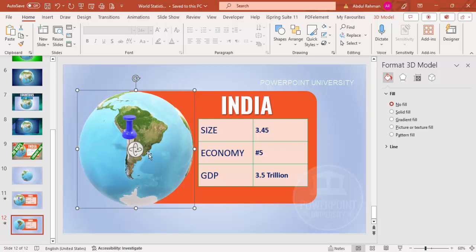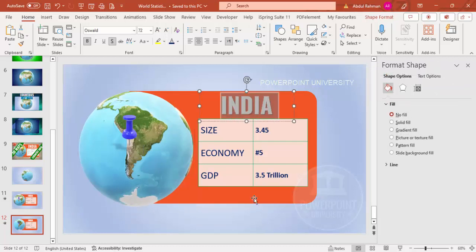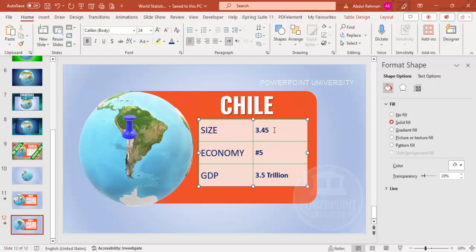I'm not so sure, but anyway, I'm guessing, Chile, and then you can give some size. Again, these are all rough estimations: 1.2 million square kilometers or whatever, and then the economy is maybe number 45. I don't know, the GDP is maybe 1.5 trillion. I'm just giving a rough number here. Okay, all right, so now you can see how it looks.